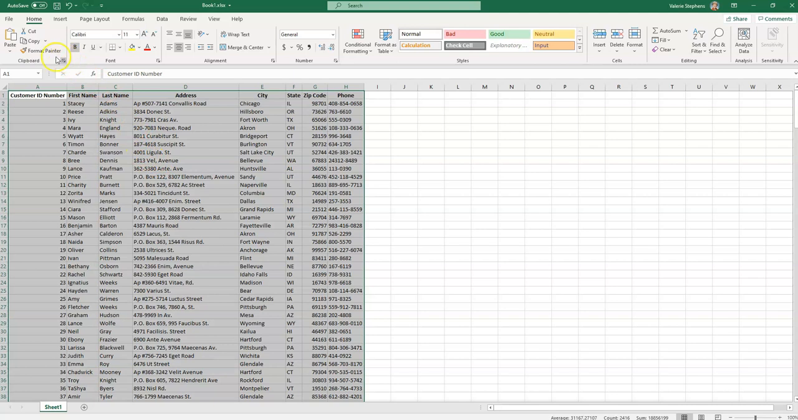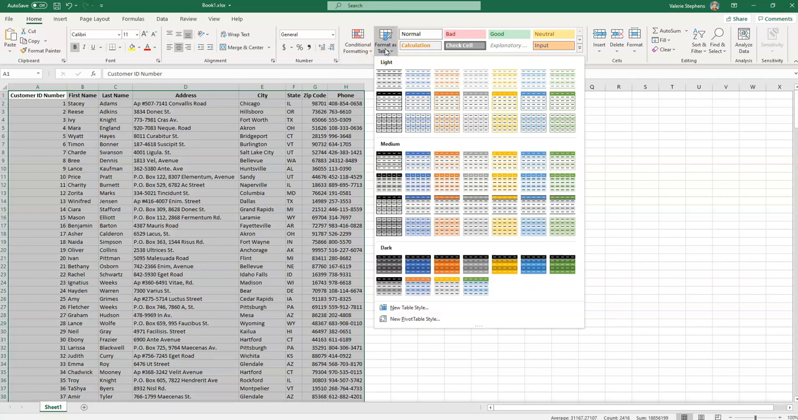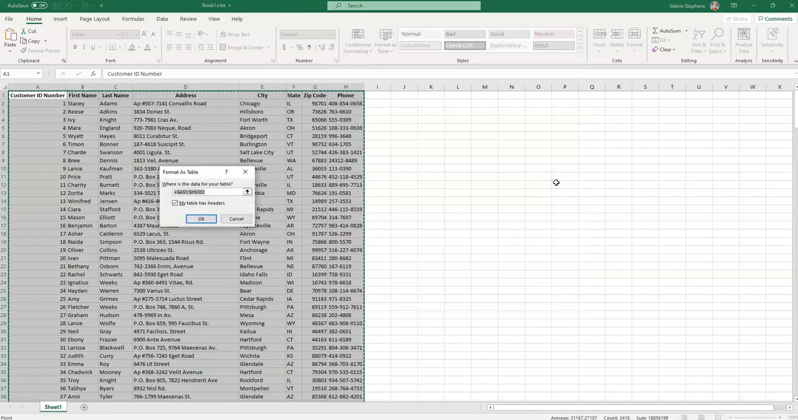Now, on the Home Ribbon tab, we'll select Format as Table, and we see that we have many different color options. And since we do have a data header row, we'll select something in this area where the data header row is going to be a different color than the rest of the document. So we'll select Green Table Style Medium 14. It fills in the where is the data for your table because we've already selected it. We do want to make sure that my table has headers is checked in this case, and then select OK.